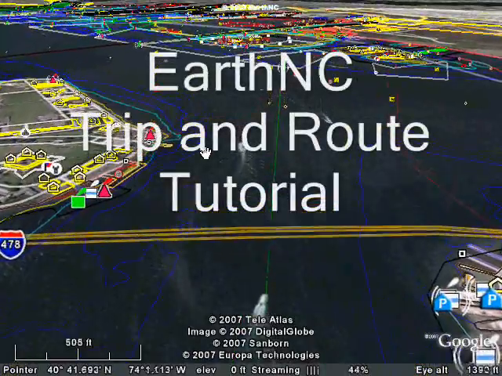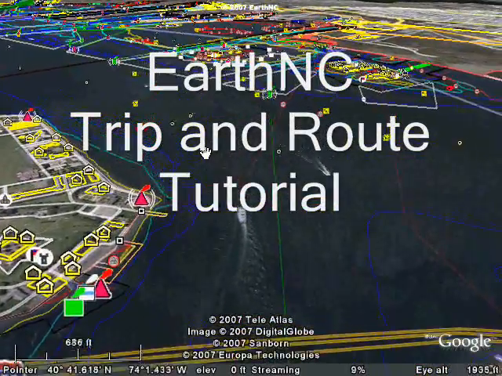Google Earth to GPS made easy with the EarthNC Trip and Route tool.